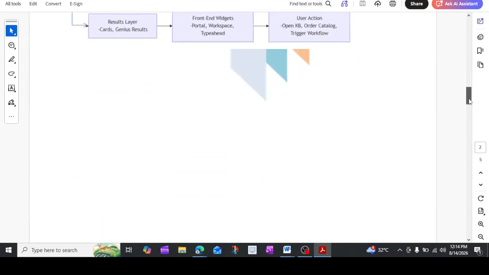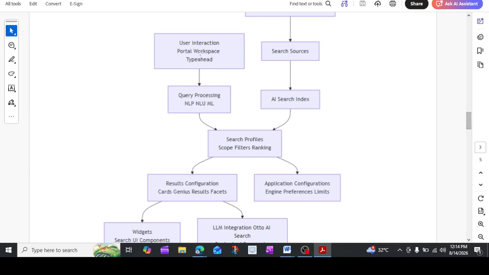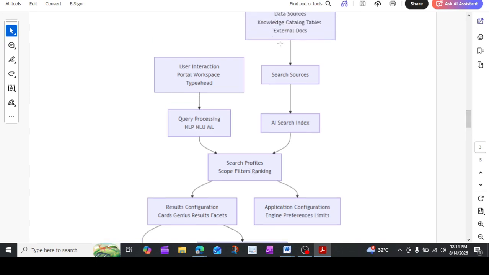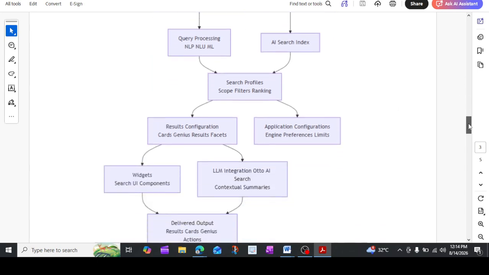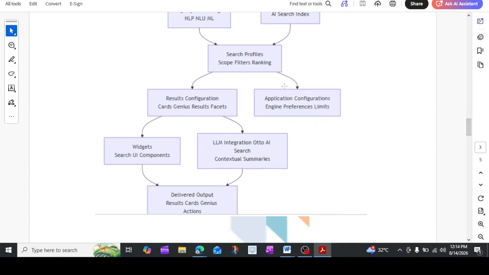If we go a little deeper, here you can see a diagram where the user is interacting. The query processing is happening here, where it is further connected with the search profile. You can see the search profile is connected with multiple data sources, which are indexed as well, right? And there are multiple application configurations we also need to set up, where we can say whether it will be available on catalog items or on service catalog, or what all other places as well.